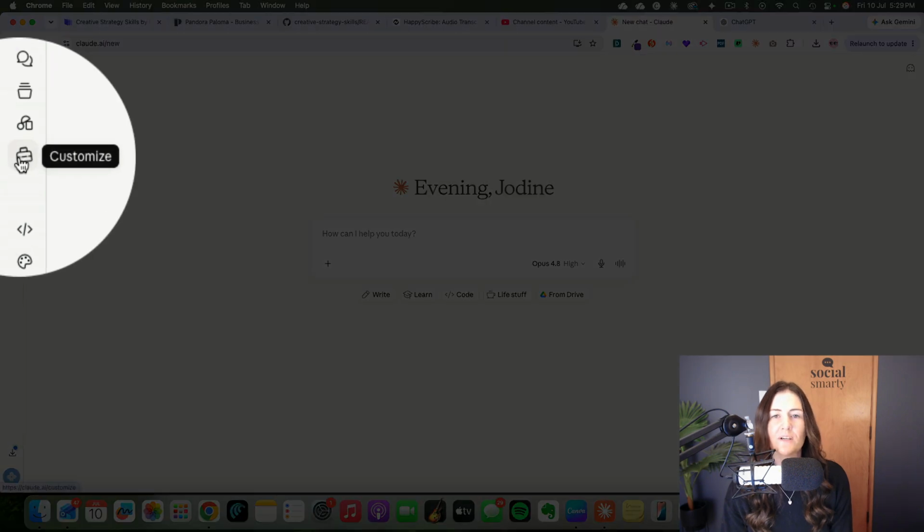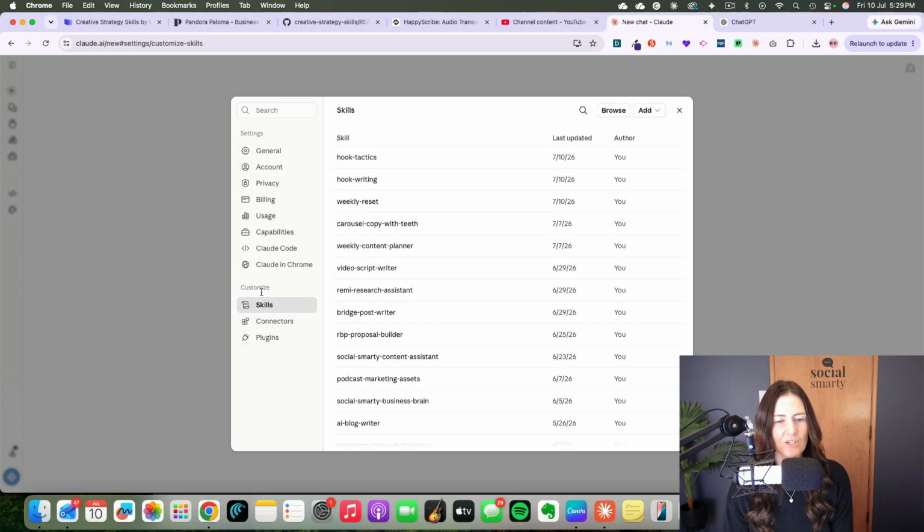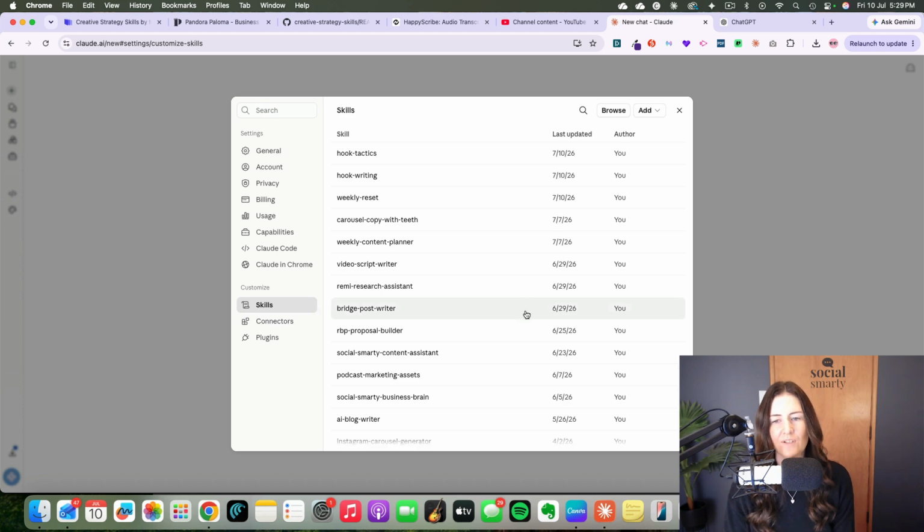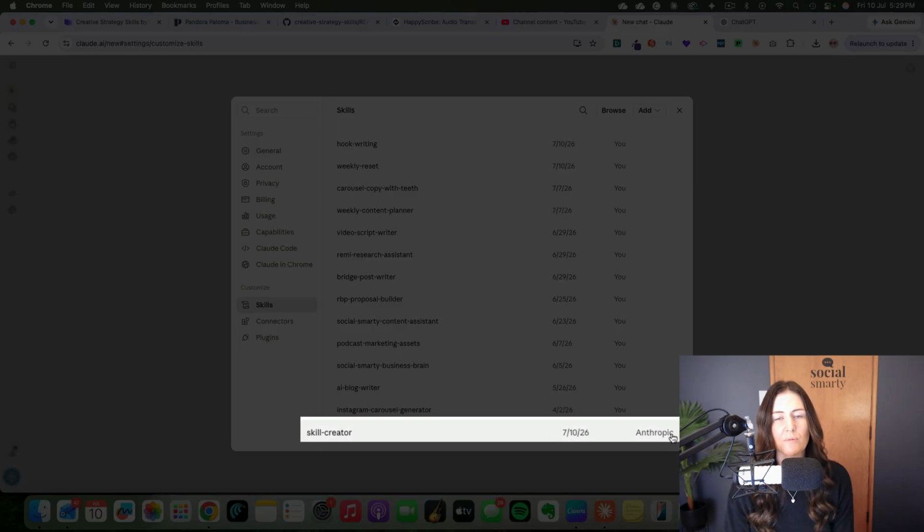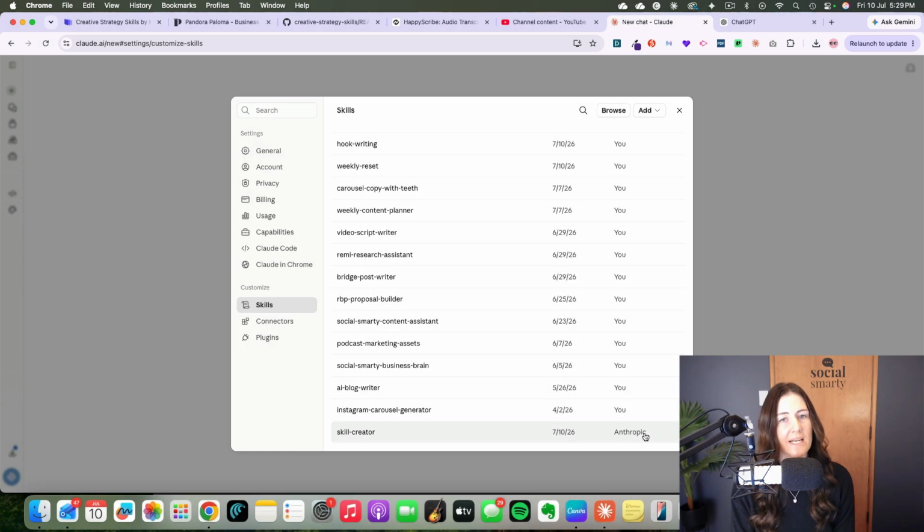So first of all, we're going to click on the left-hand side here for customize. And that should open up your skills. And if you scroll down, you should see probably the very bottom one, and that will be called the skill creator. This is really important. If we don't have that installed, then we won't be able to create any skills ourselves right here in Claude. And we can see that this one was created by Anthropic, the company that owns or created Claude.